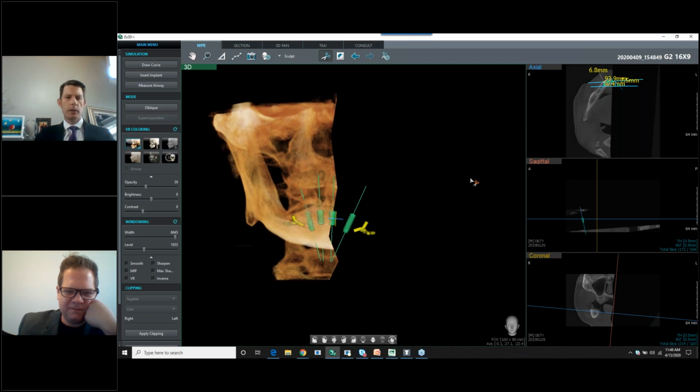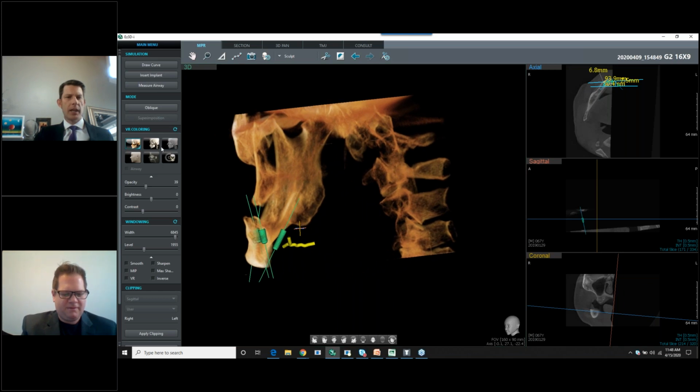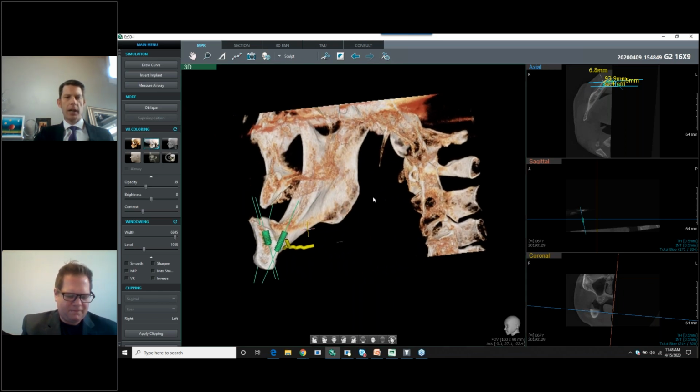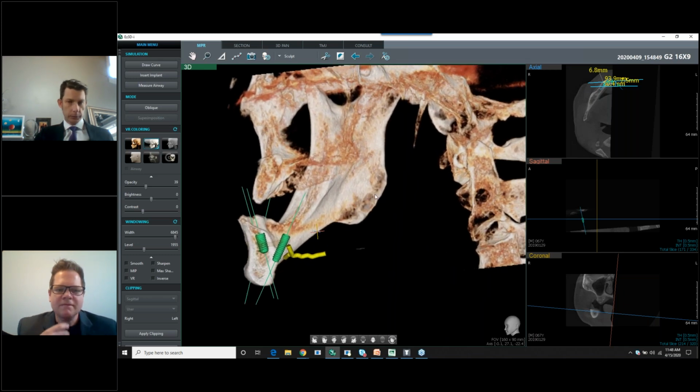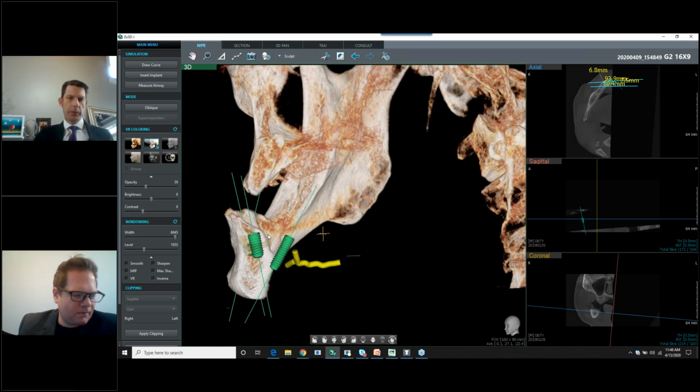Give it a second. And now what I could do is I can rotate this around. We can add some bone here. And now we can actually right click and drag. And I'm going to use the wheel on my mouse to scroll this closer. I can see my implant in there.